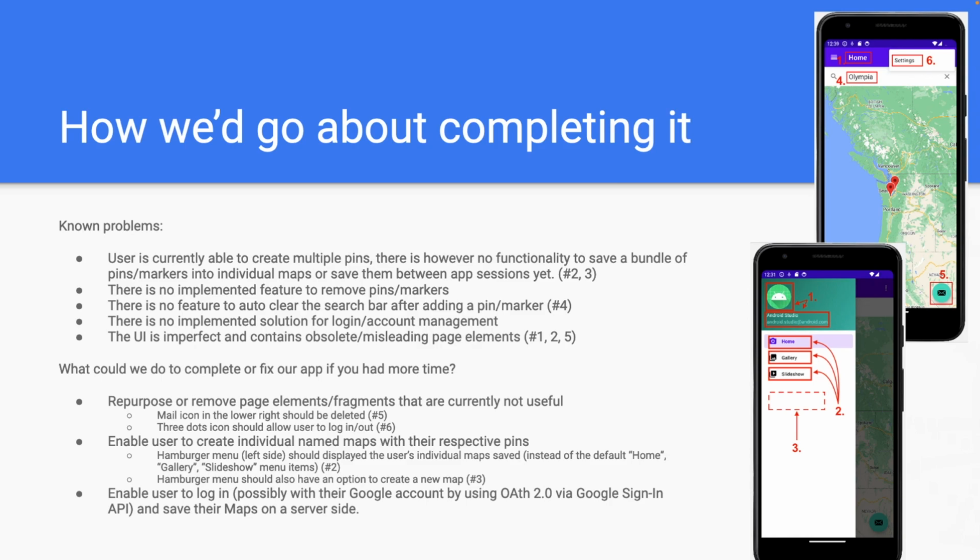And lastly, we would enable users to log in, possibly with their Google account, by using OAuth 2.0 via Google Sign-In API and save their maps on the server side.